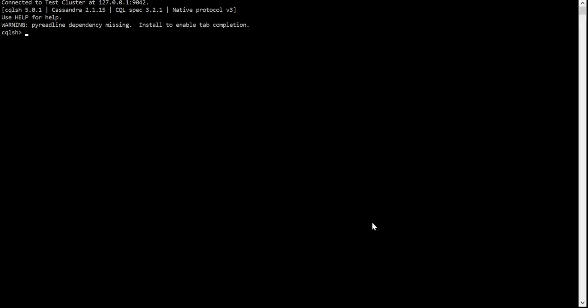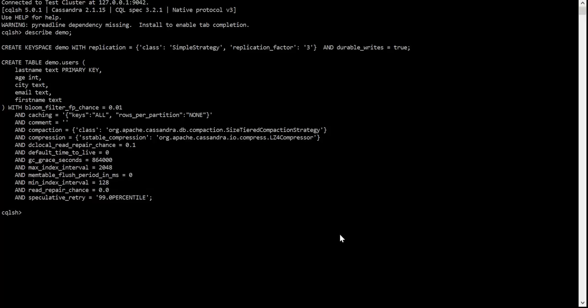Here's where we have to create our key space, and I have already created it, and I also named it demo. Let's take a look at our variables. So, describe demo. As you can see, I created key space demo with replication. The last name is our primary key, and we have age, integer numbers, and we have city, which is text, and email, and first name, and so on.